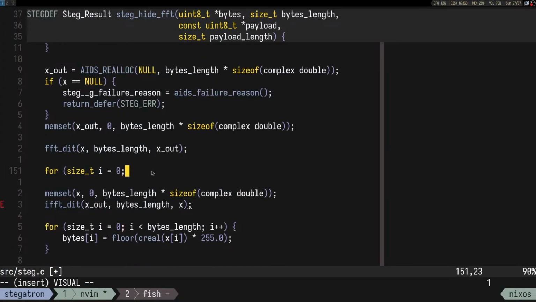So yeah, okay, let's continue. So we have this i is less than payload length, i plus plus.